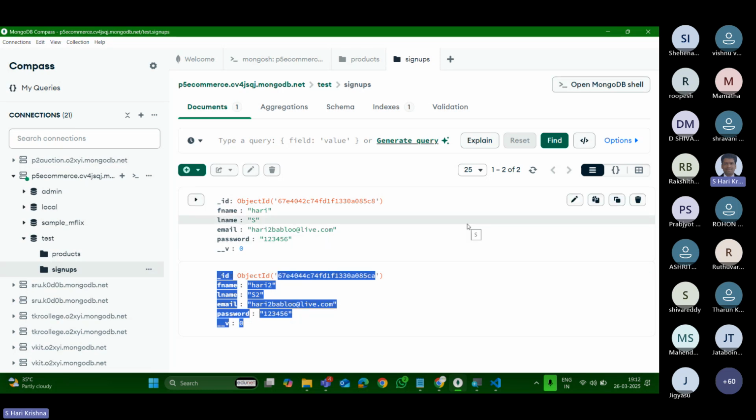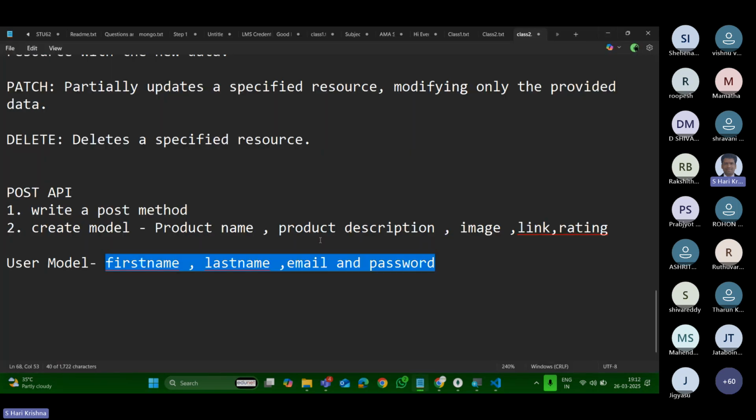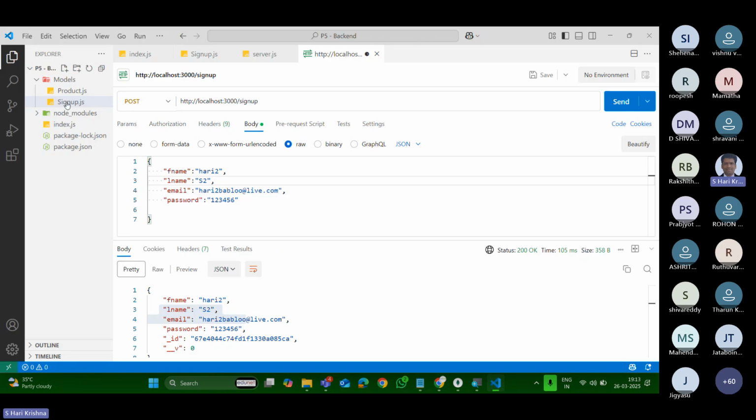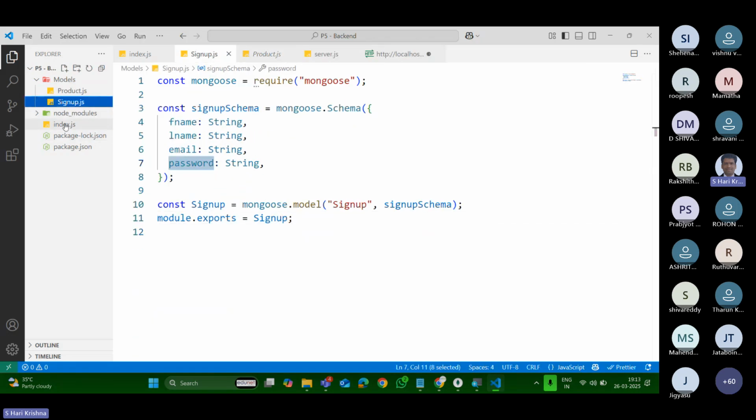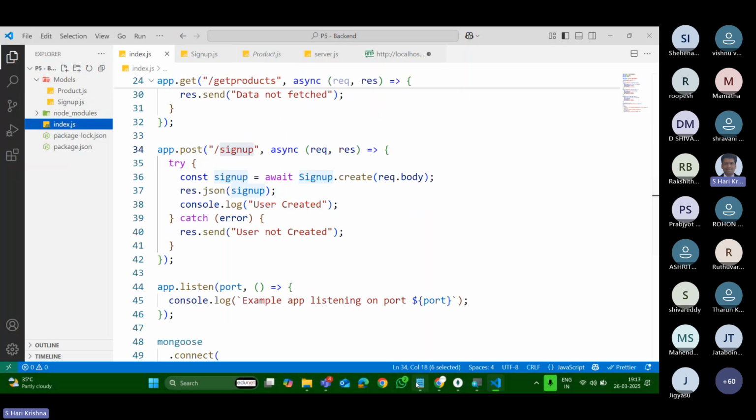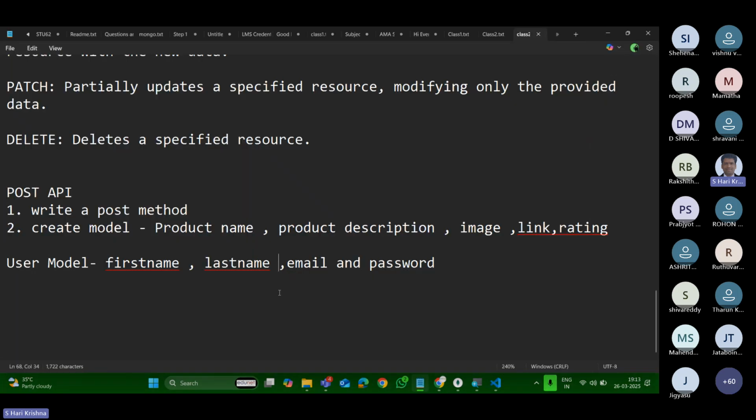So this is what I wanted to teach today, and I have finished it. And if you ask me for this code, definitely I'll share this code in the WhatsApp group. I'll share the product file, sign up file, and index file. Okay, as well as students were asking, I'll also share the notes parallelly.